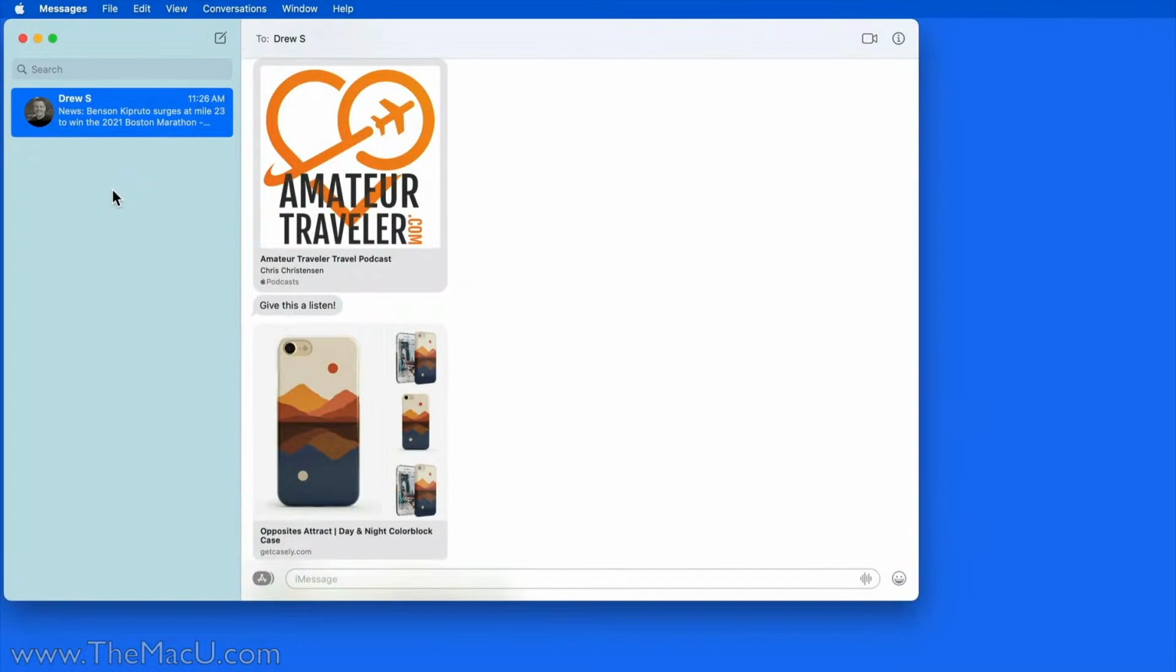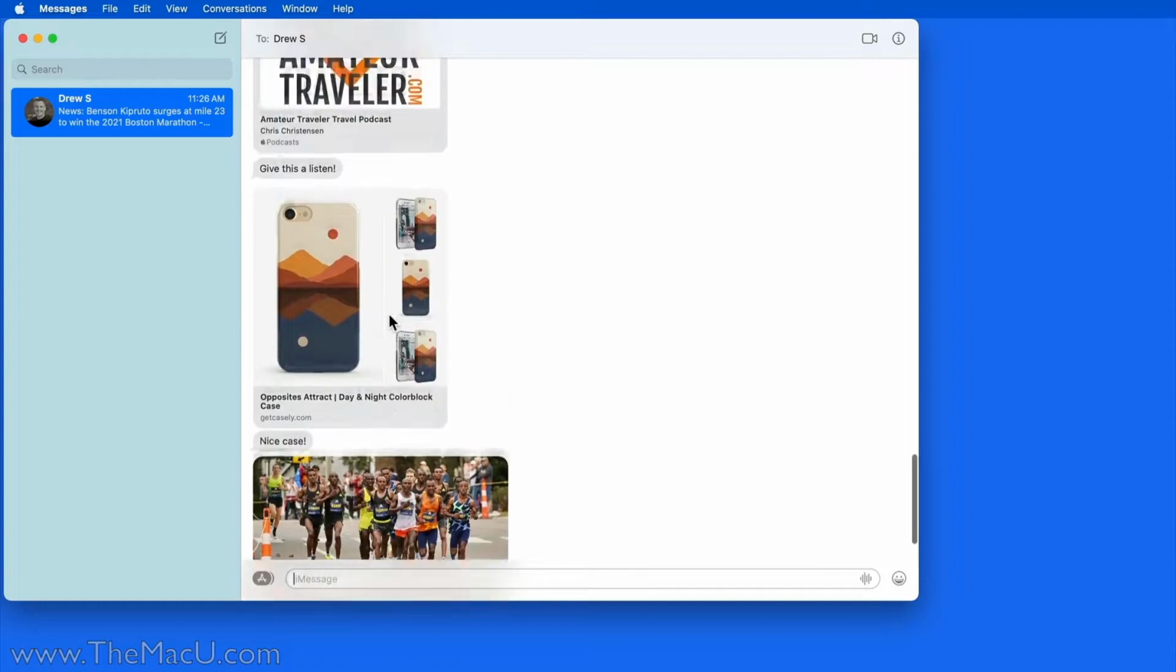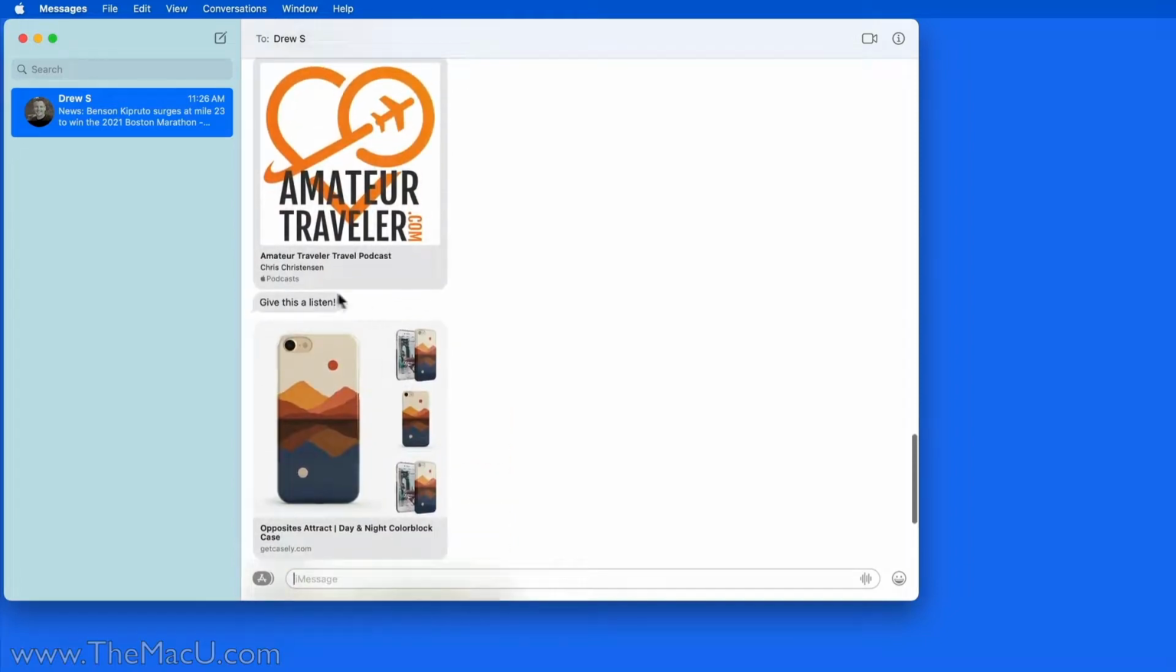Shared with You is a new feature that aggregates links and attachments sent to you within the Messages app into the proper apps on your Mac. In this conversation, I've received a link to a podcast, a link to a web page, and a link to an Apple News article.